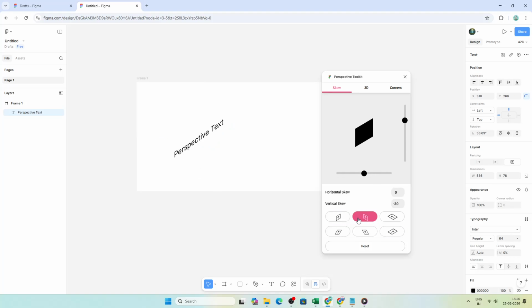Now, under Skew, you'll notice vertical and horizontal dots or handles. These are your main adjustment points. Drag the vertical dots to lean the text forward or backward, and drag the horizontal dots to stretch or pinch it left and right. As you move these, watch how the text starts to align toward a perspective shape.